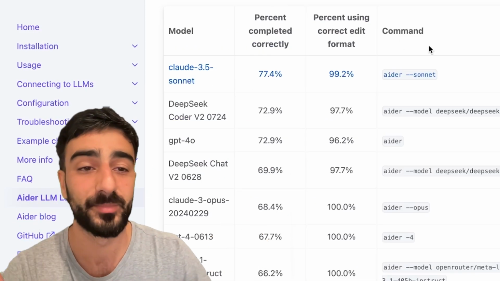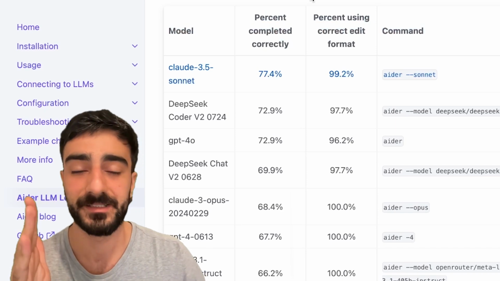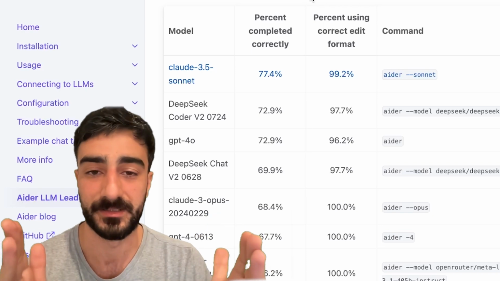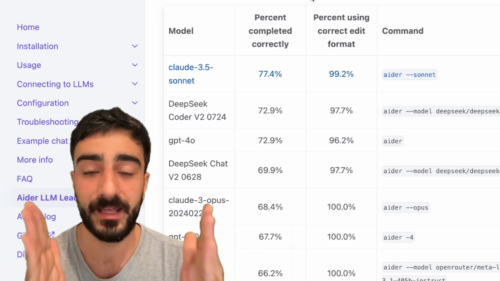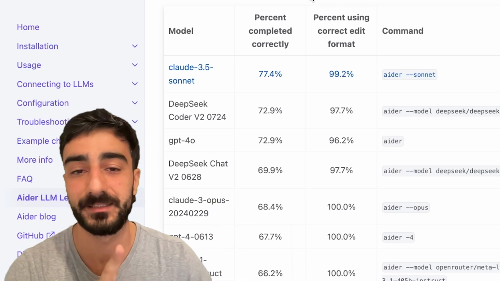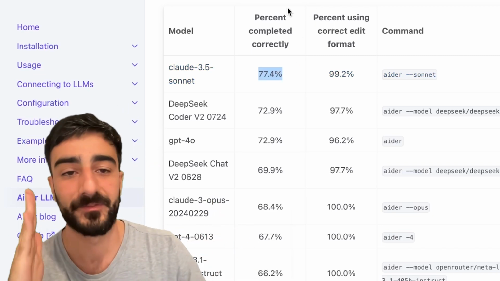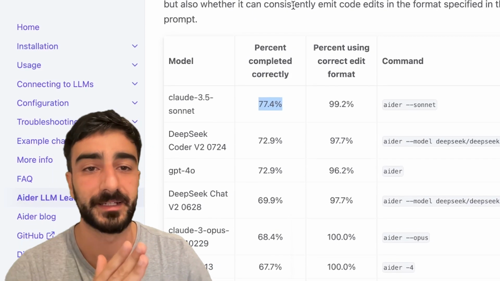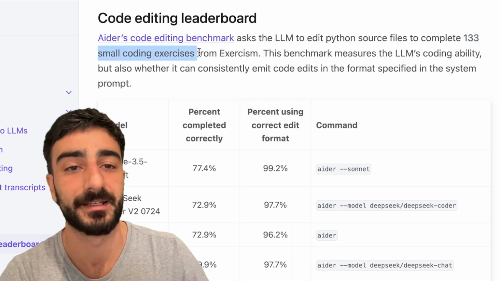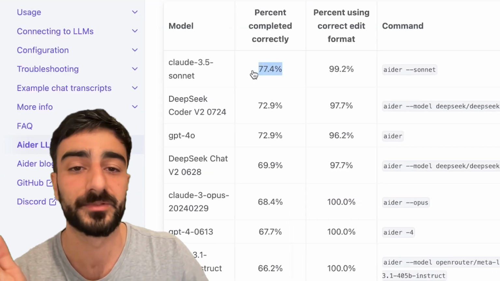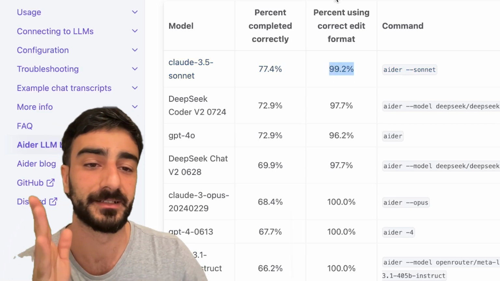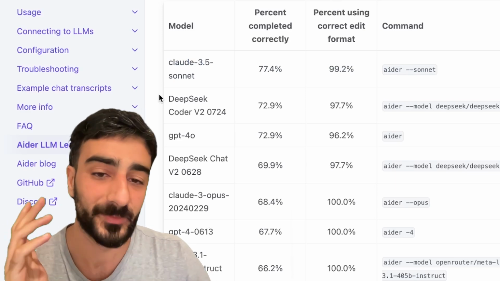And yeah, Claude 3.5 Sonnet. This model was really unlike anything else. When it came out, I was just so amazed at how good it was at coding. This has been the king LLM for coding for quite a while since it's come out. No one's been able to come close, and we can see at this leaderboard here, the Aider leaderboard, it's able to complete 77% of the coding exercises for this benchmark. By the way, this benchmark consists of 133 small coding exercises from Exercism. And yeah, Claude Sonnet is able to do 77.4% of these exercises and has correct formatting 99% of the time. So very impressive.